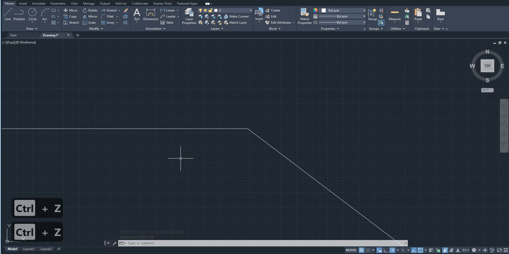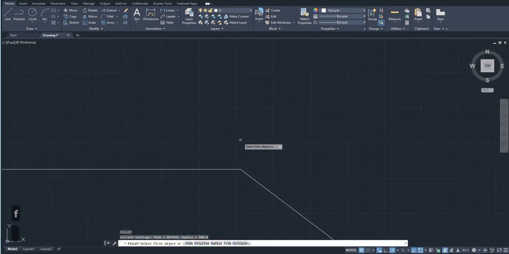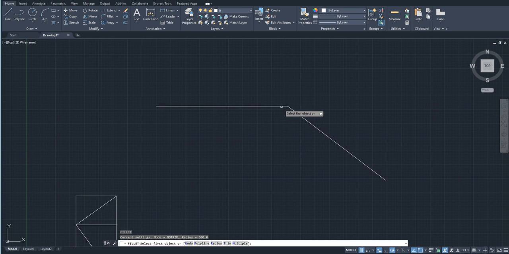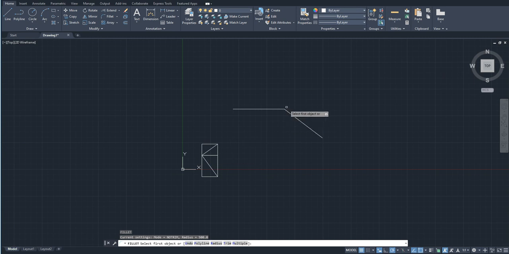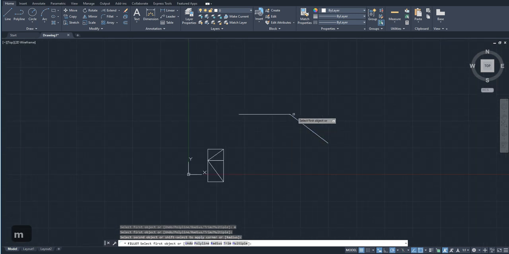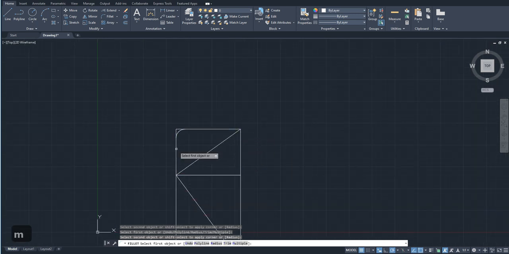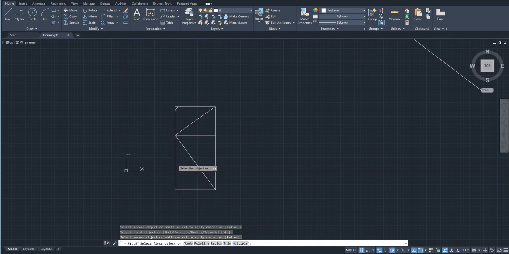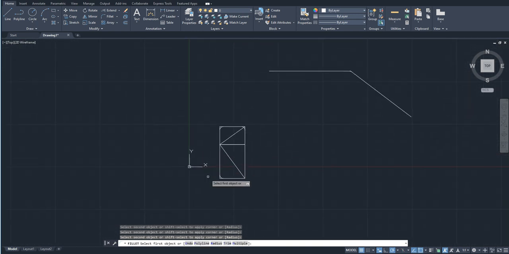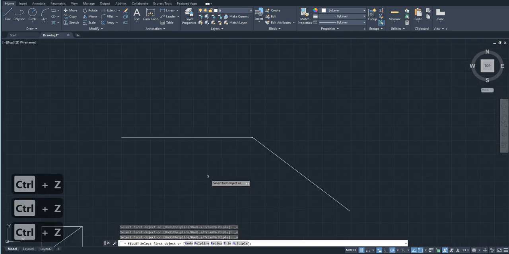I just enter F, enter, and it's asking me multiple. Say I have this particular corner and I have these corners. I want to change the shape of all these corners. So I just enter M, enter, and I select these objects. I keep selecting them and they're going to change their corners.